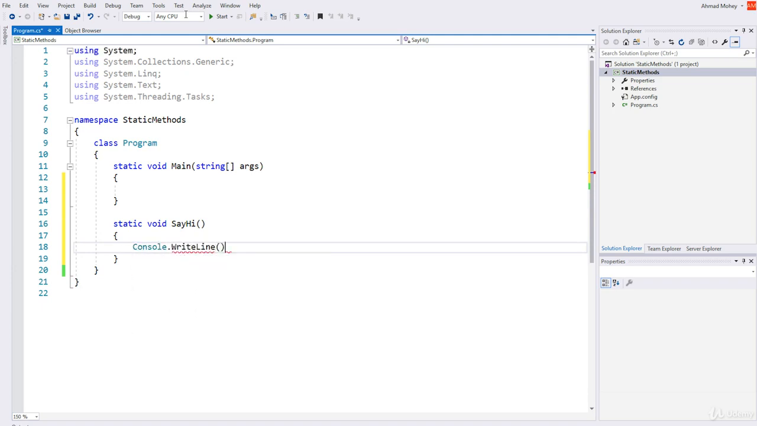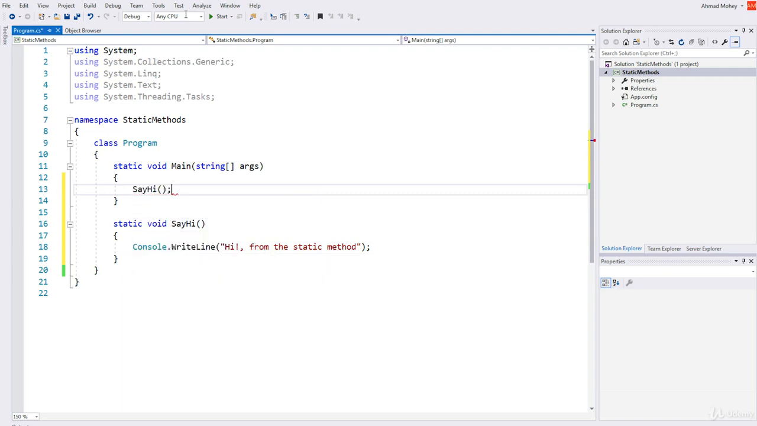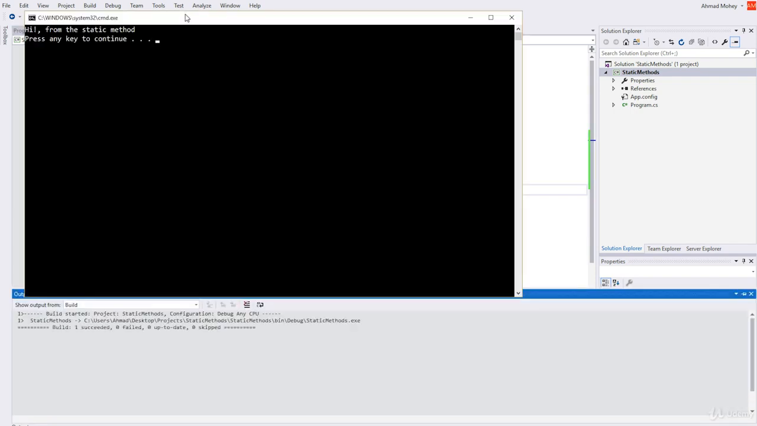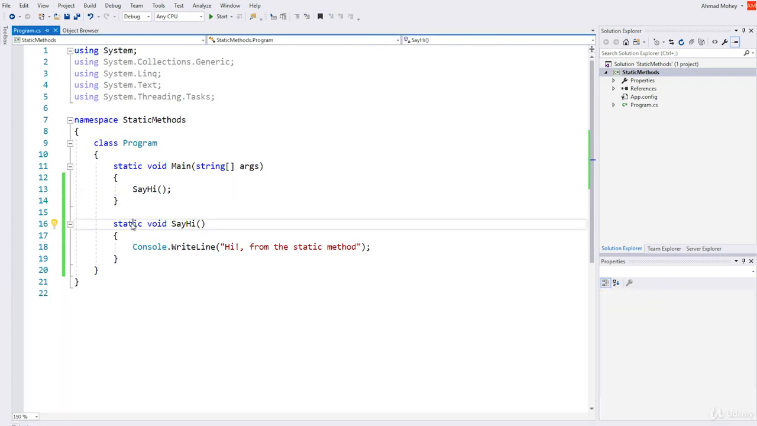Console.WriteLine and hi from the static method. Strange way to create someone. Okay, now let's go ahead and I can see it here. It's very straightforward, nothing genius in here. Here is the message. Okay, so what if I came here and removed the static?